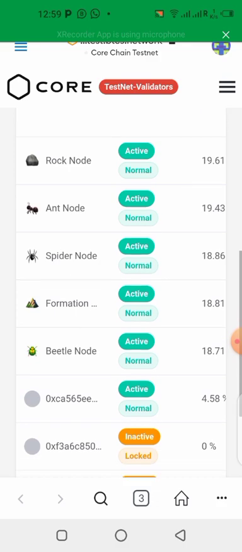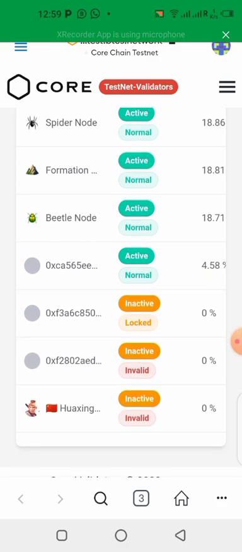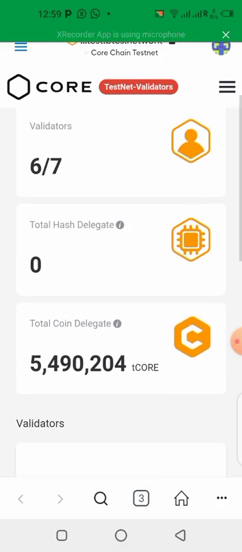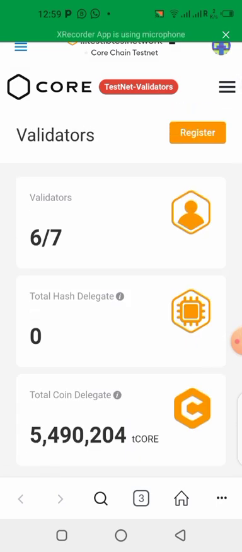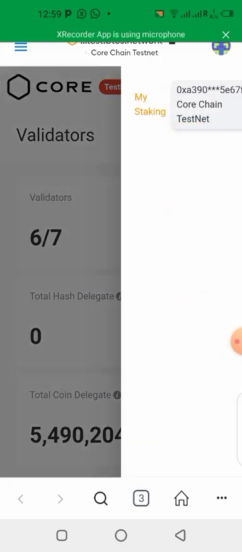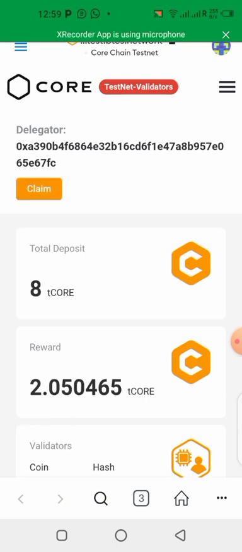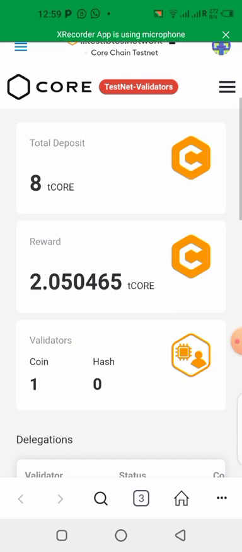So I had to delegate my core into that validator, and all I saw was that my core were increasing very fast. Within 2 days, I got 2 core on my balance. I was surprised.